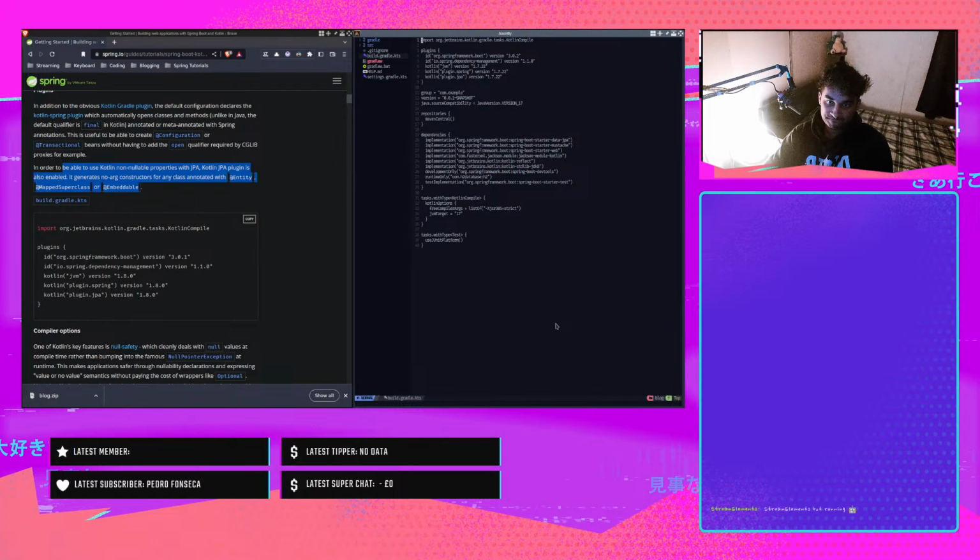Spring 1.10 JVM and GPU. It's all there. Cool.